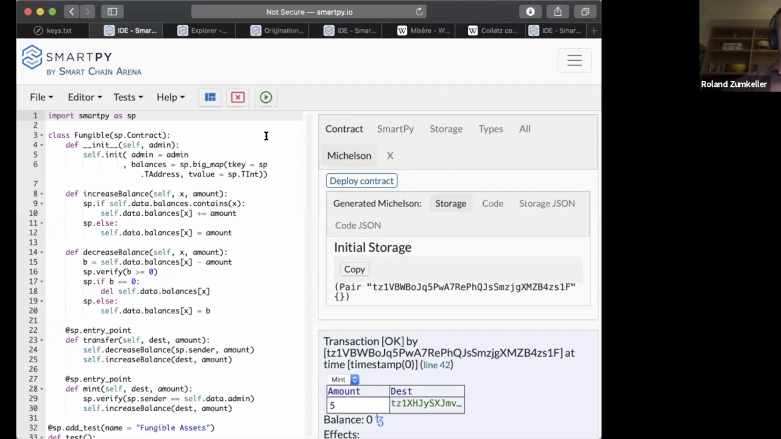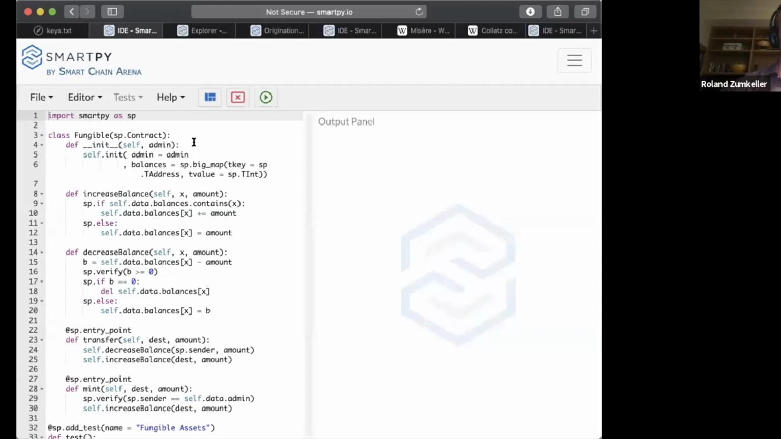So this is the first contract I'd like to talk about. It models a fungible asset. So let's simply go over it. At the beginning, we have the constructor, and the contract has two fields, admin and balances. Admin is simply an administrator that has special rights. We'll get to that shortly. And balances is a ledger in which for each participant, we record how many tokens they have. And by tokens, I mean not Tezos tokens, but tokens that we model as a fungible asset.